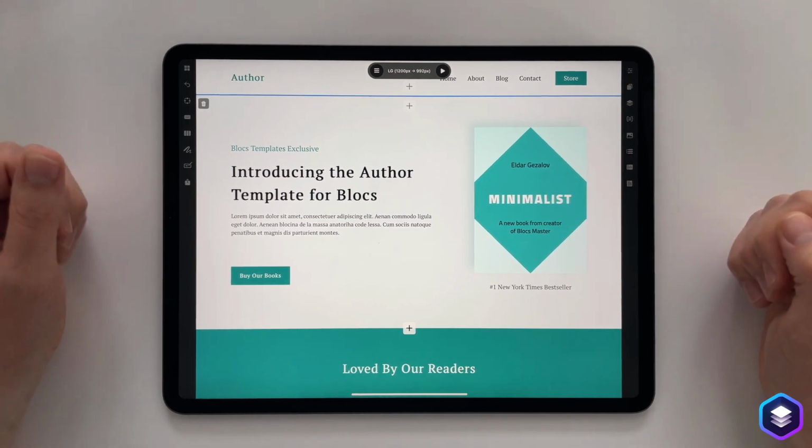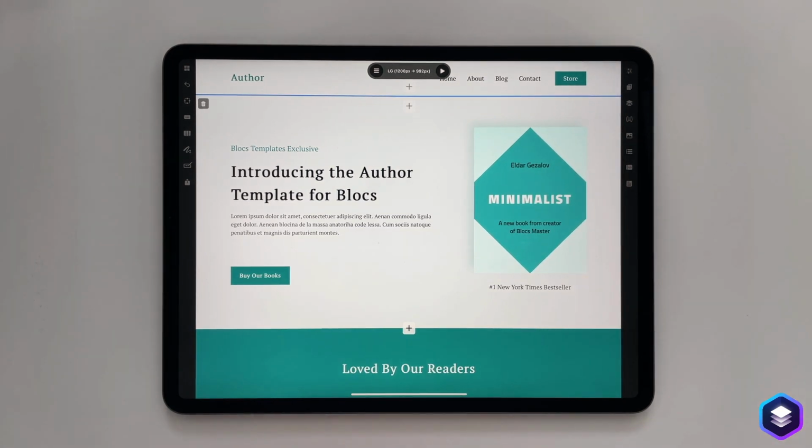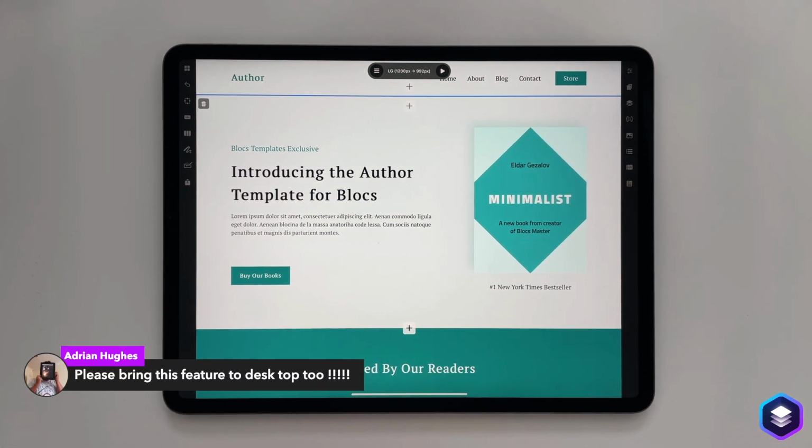So I'm happy to answer any more questions that we have. Someone's just asking, Adrian, please bring this feature to the desktop too. Yeah, absolutely. Well, that's one thing I can tell you now is that we already have the publishing features built into the next version of Blocks. So they're being tested internally.